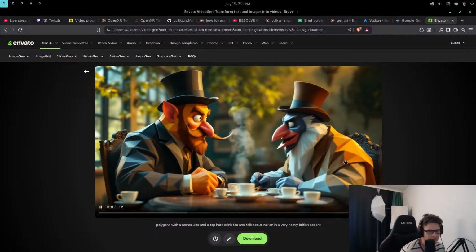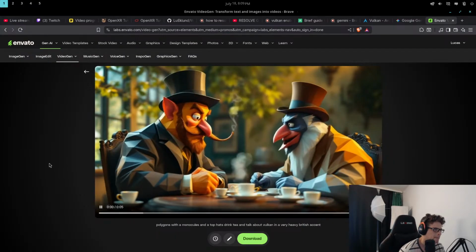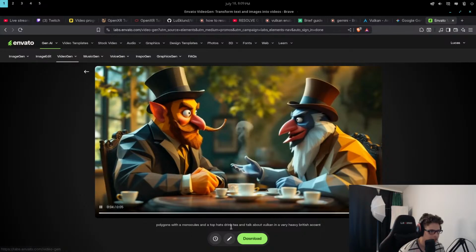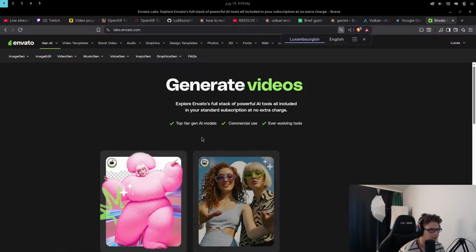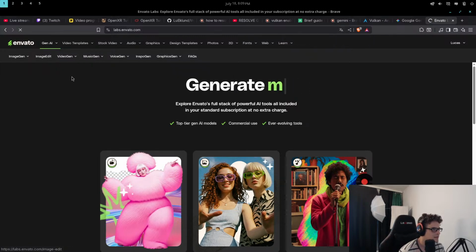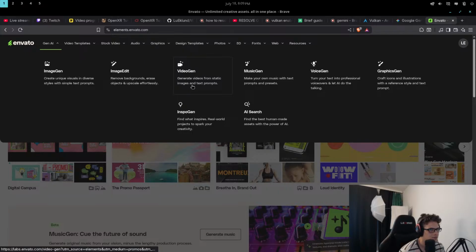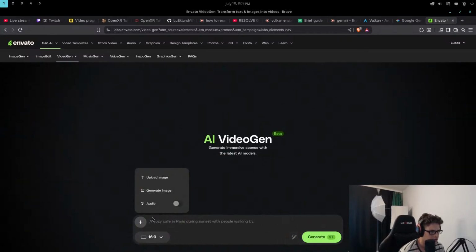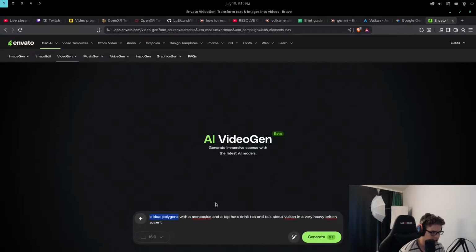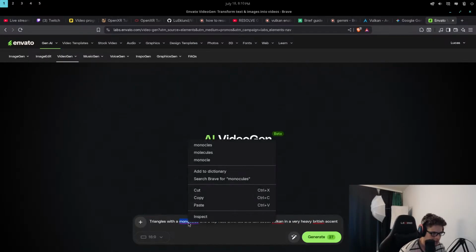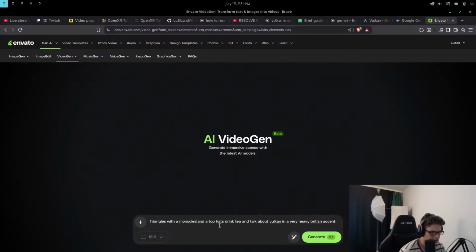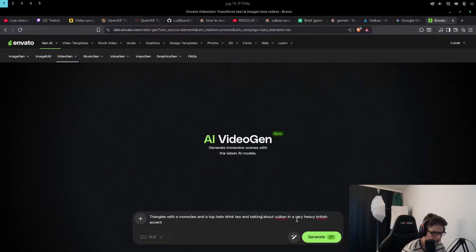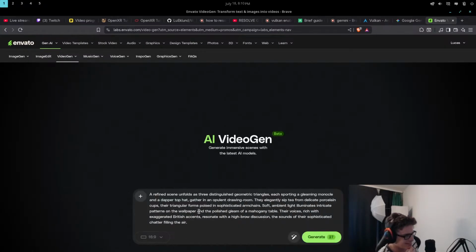But why didn't you generate with audio? I thought it would be able to generate with audio as well. It should. Let's do another one. Let's go here, AI gen, video gens. It should have an option for audio. And I will change your thing to triangles with monocles and a top hat, talking about Vulkan. Let's see if it can enhance this prompt. I have AI to enhance my AI prompts. How about that? Both vibe coding AI prompts.